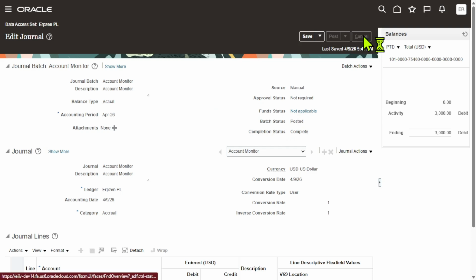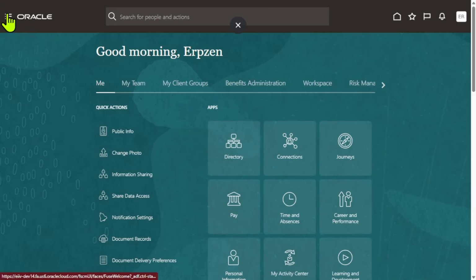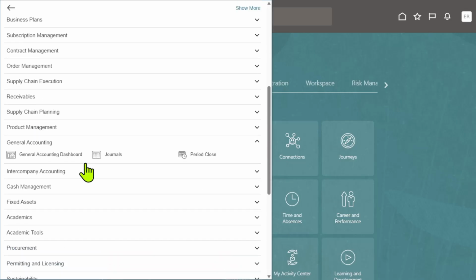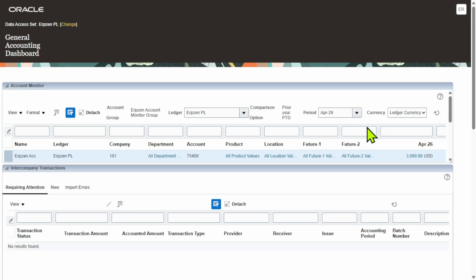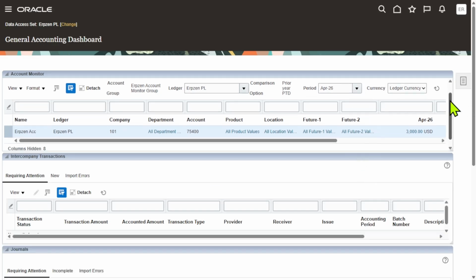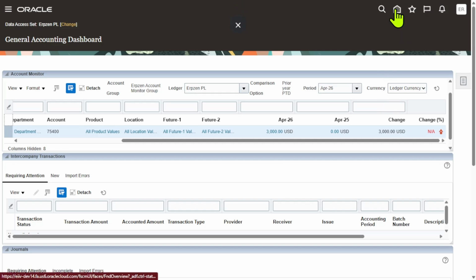Now let's check the balances. Click on Navigator. Click on General Accounting Dashboard. Now select April period. See, the change is now available. So like this, we can see all the trends. Click on Home.